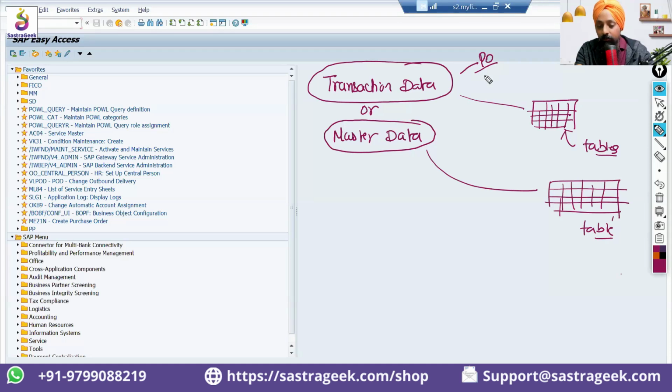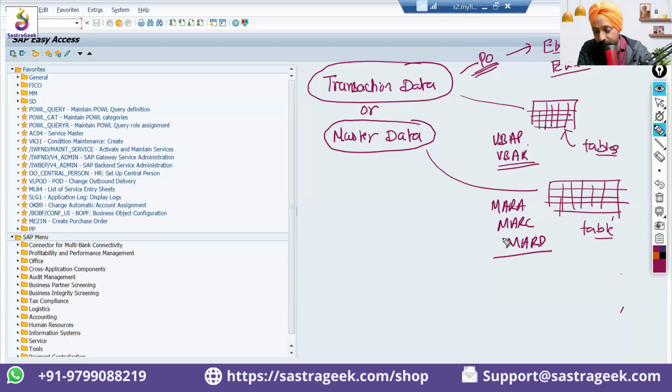For a single purchase order, the data goes into EKPO and EKKO. Those are the table names. For SAP SD, it goes into VBAP, VBAK, and multiple more tables. For master data, it would be going into the MARA table, MARC table, MARD table.